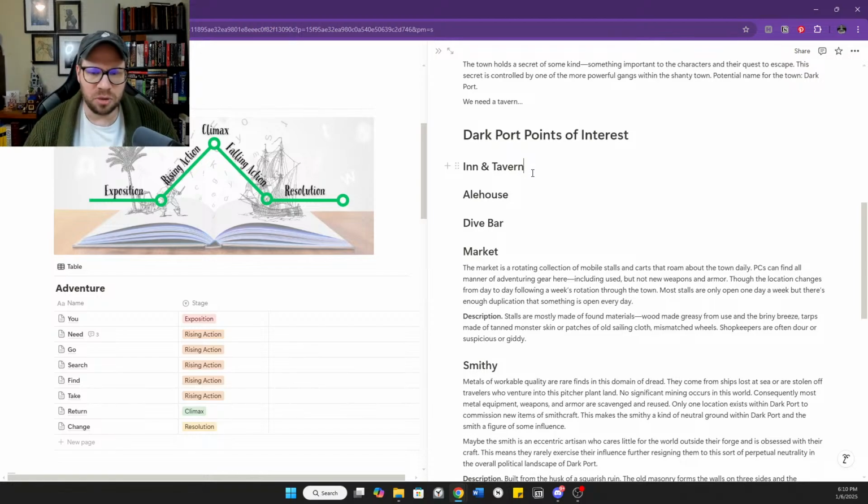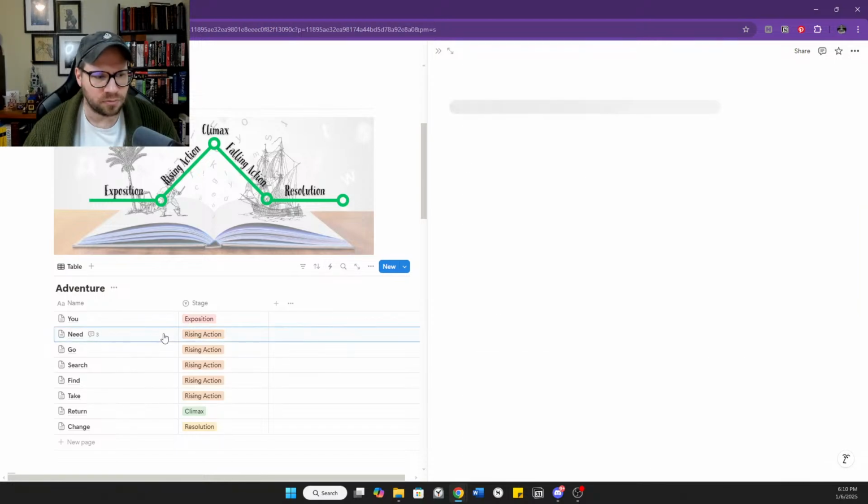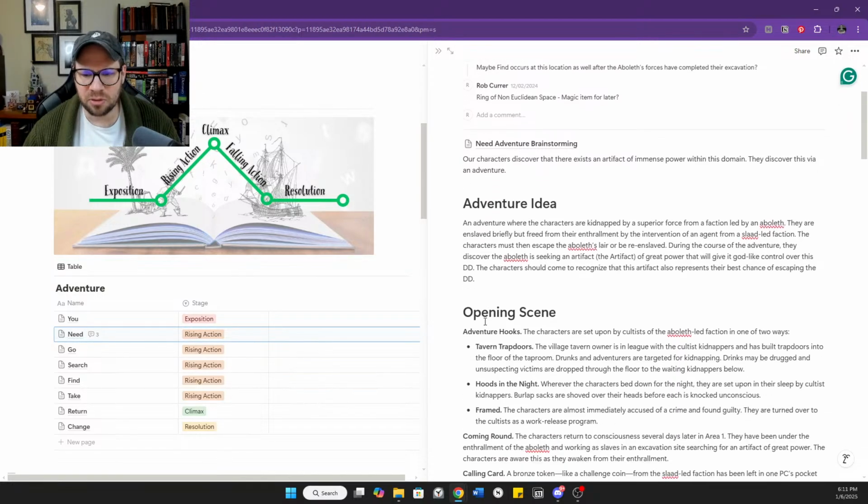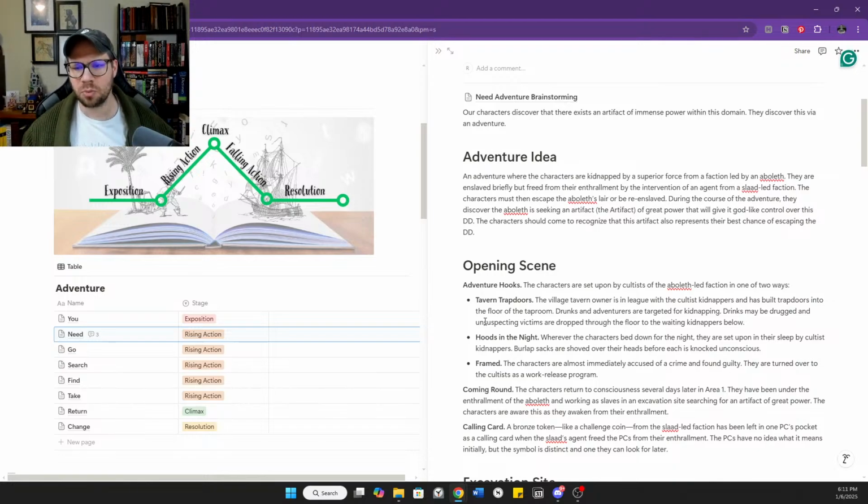I feel like we should start with our inn and tavern. That's a touch point that we've built into one of the hooks for the adventure that we have already written, which is probably worthwhile going back over for just a second since we've got so many new people here. We've already built out our first initial adventure. It's an adventure where the characters are kidnapped by a superior force from a faction led by an aboleth. They're briefly enslaved and then freed from their enthrallment by the intervention of an agent from the Slod-led faction.